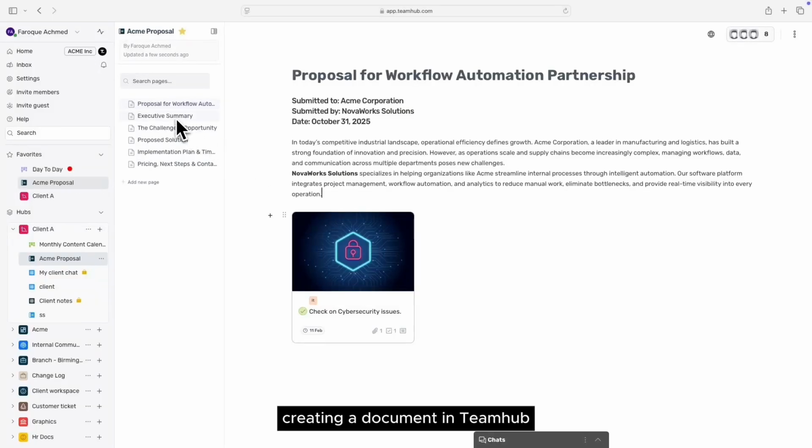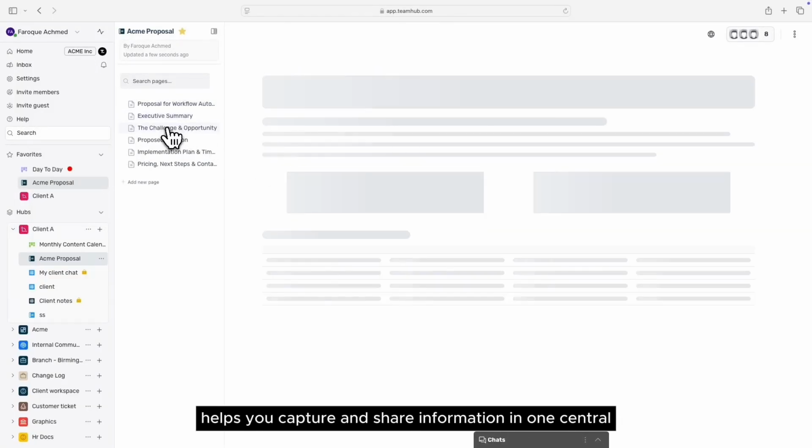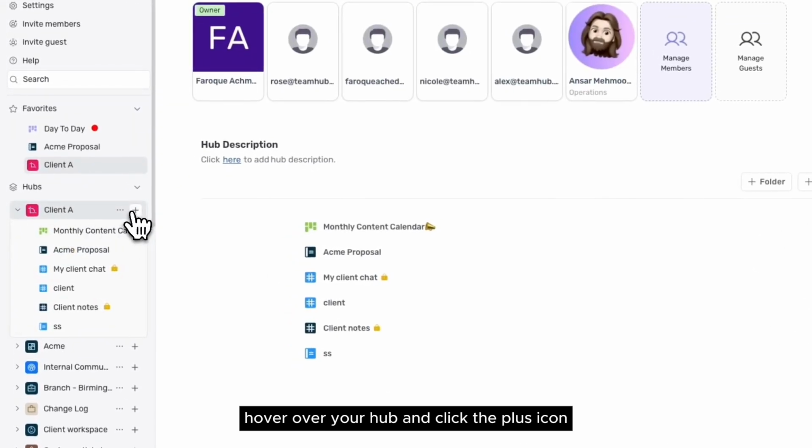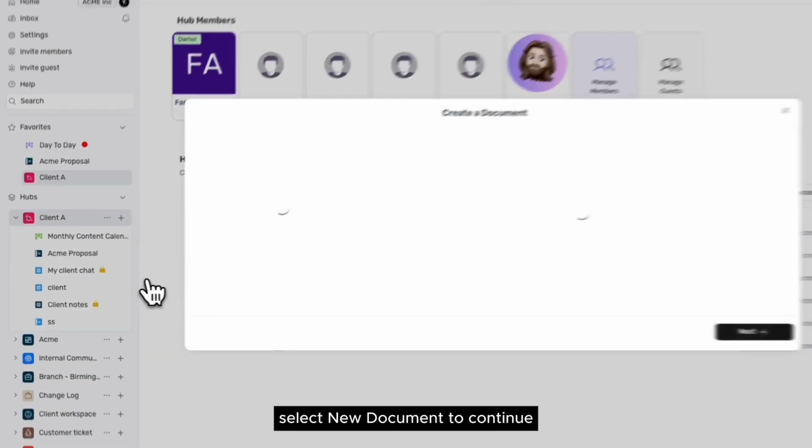Creating a document in Teamhub helps you capture and share information in one central place. To get started, hover over your hub and click the plus icon. Select New Document to continue.